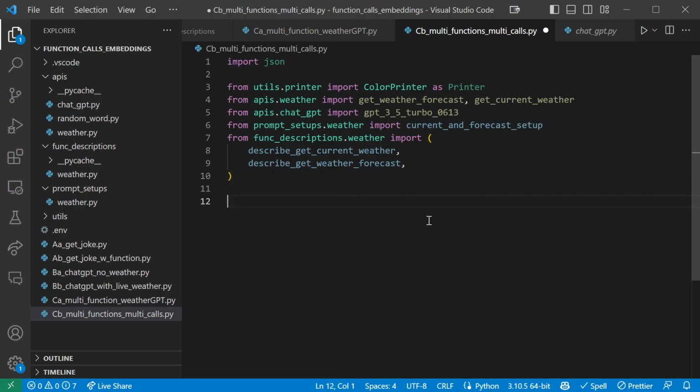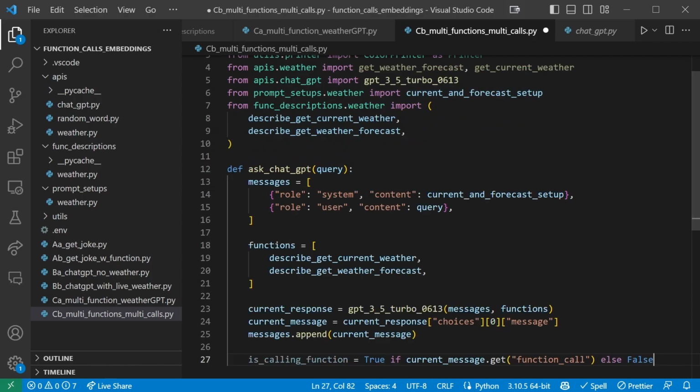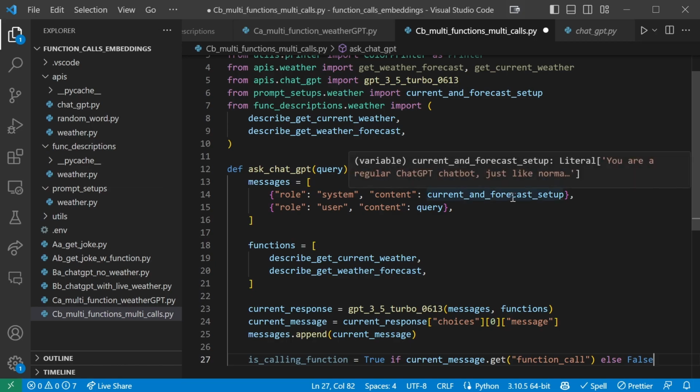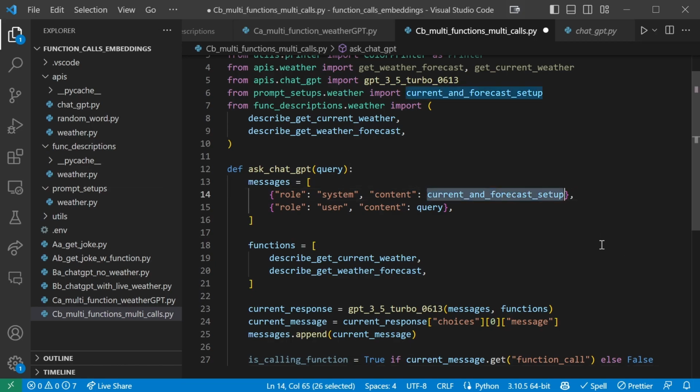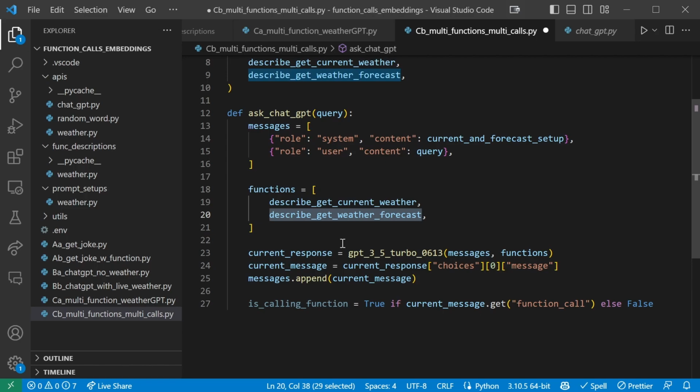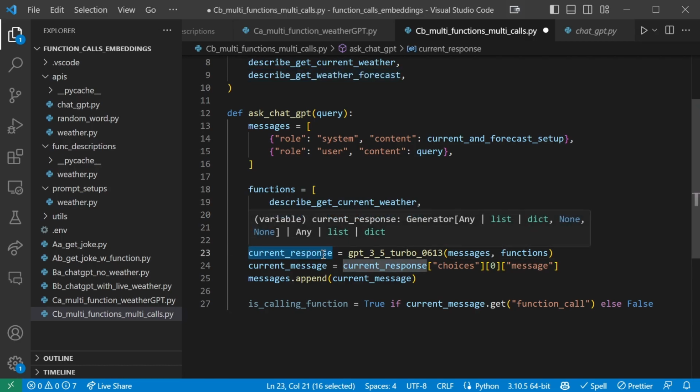Okay, so let's get started on our function definition. We pass in a list of messages where we use the setup we just made in a separate setup file and folder. We declare the list of functions again, passing in the function descriptions we made in our function descriptions weather API file, for ChatGPT to understand what these functions are and what they do. As we're not sure this time how many calls we'll be making, we'll just name it current response instead of first response.